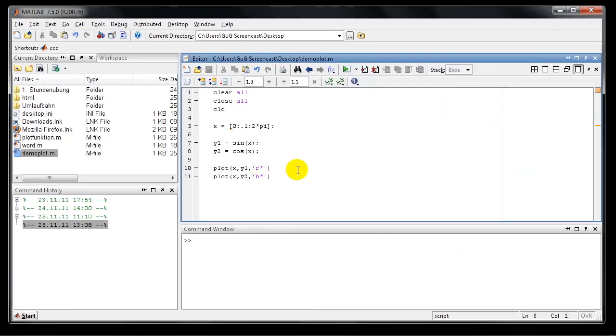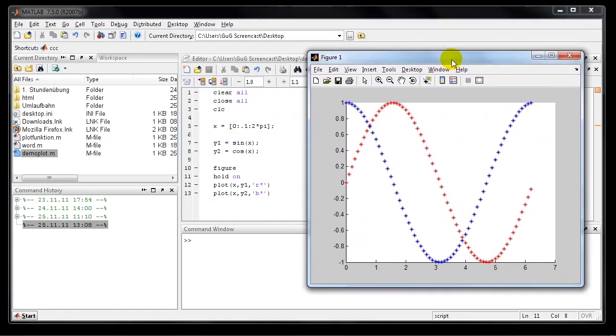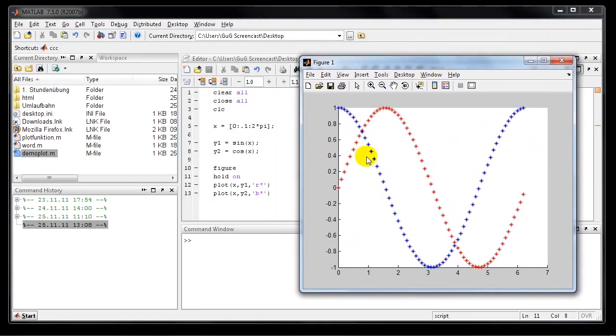To fix this, we have to add a keyword named figure and also hold on, which means that both plots should be in the same figure. If you run this now, both curves are in the same figure.